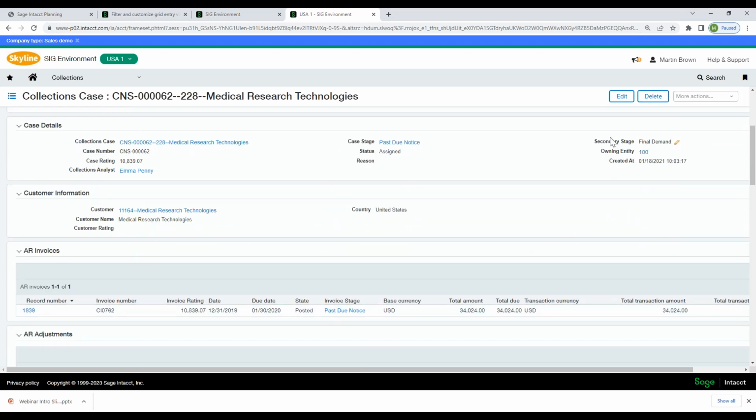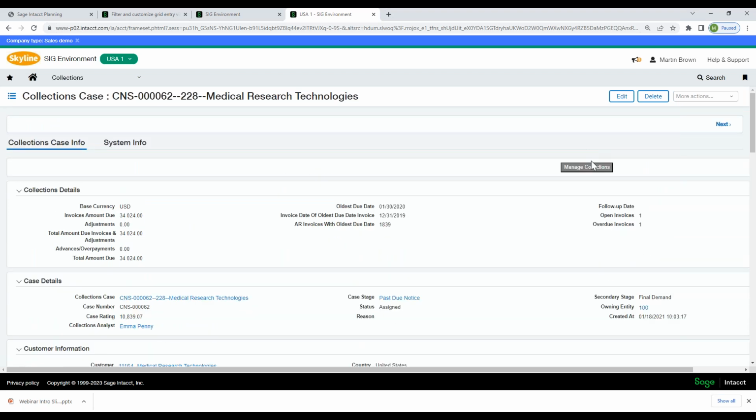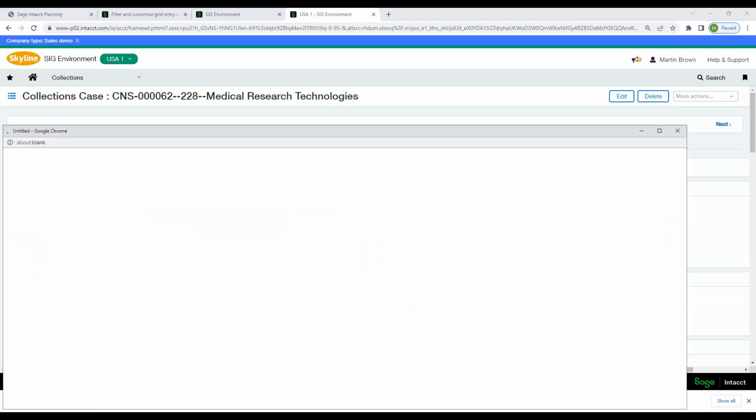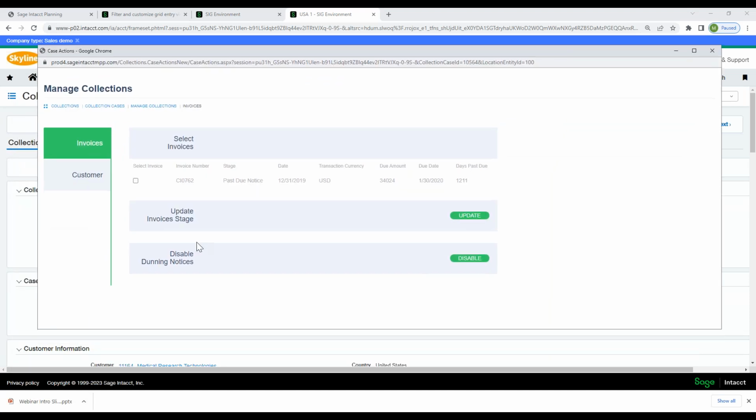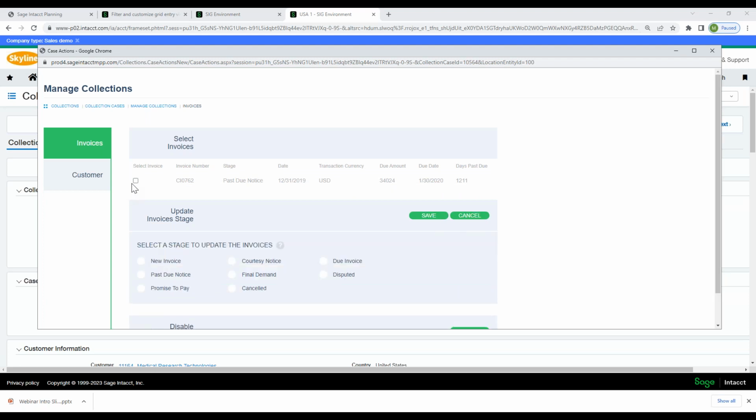So here we've got one invoice. If we just go into the manage collections, this is where we've got the ability that we've got an invoice here and we want to update it. We just go into the update and click the box, update. Then we can say, right, what do we want to do with that invoice?